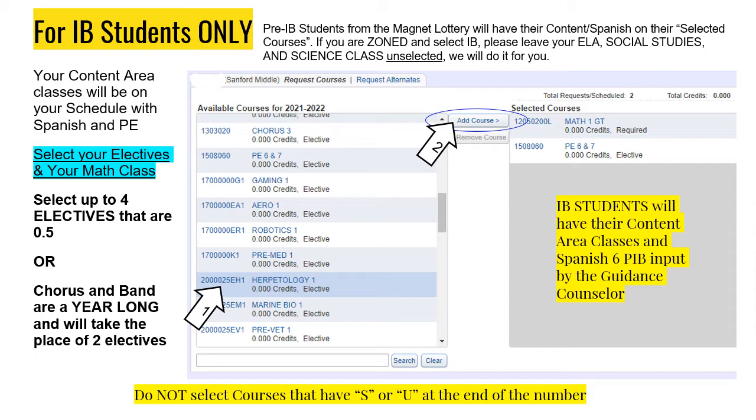For IB students only, pre-IB students from the Magnet Lottery will have their content and Spanish on their selected courses. If you are zoned and select to be an IB student, please leave your ELA, Social Studies, and Science class unselected. We will do it for you. Your content area classes will be on your schedule, like I've said before, but you will need to select your math. If you are in primes and choose to continue on that path, as in the curriculum guide, you would go to GEMS in middle school.